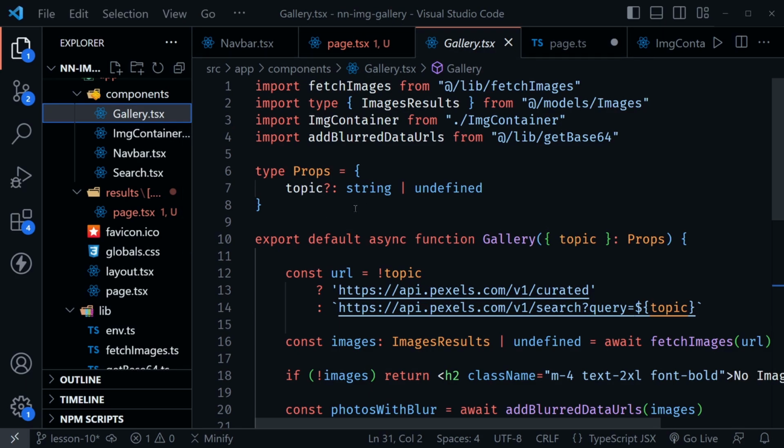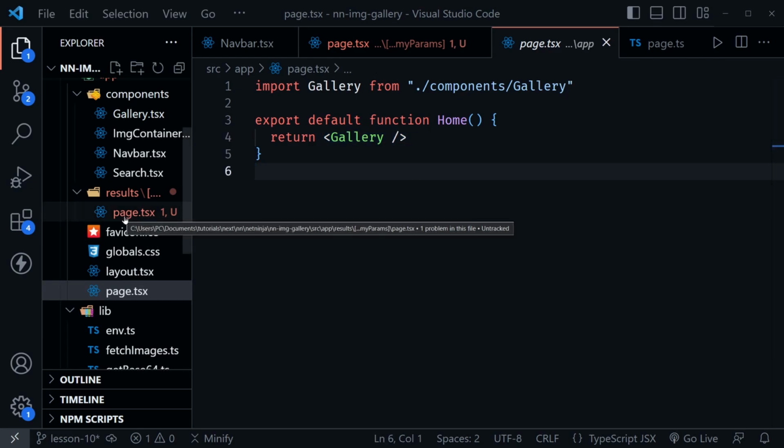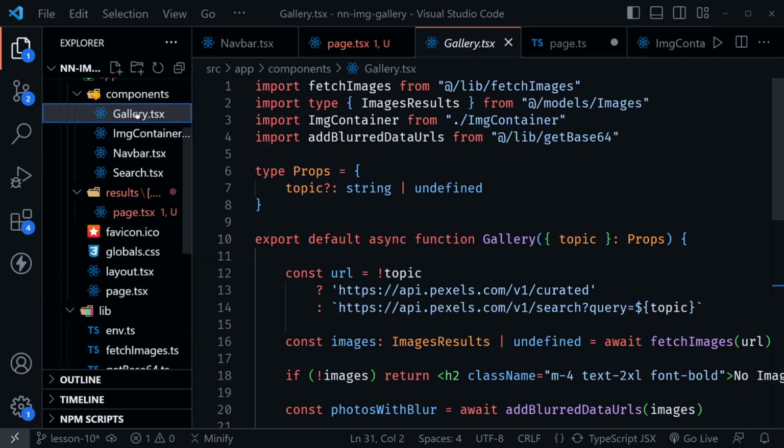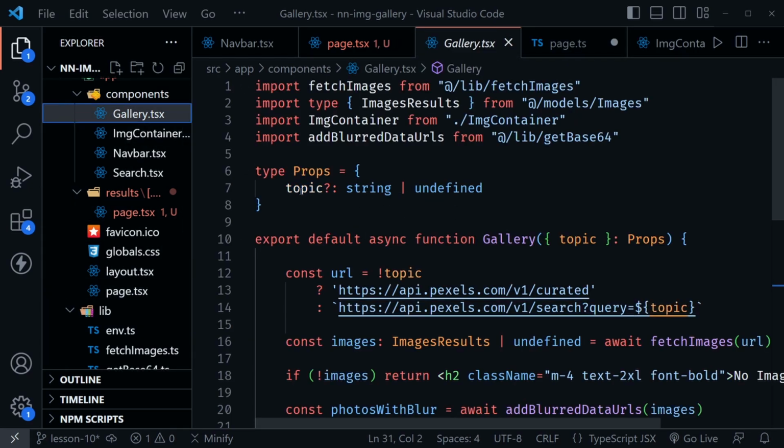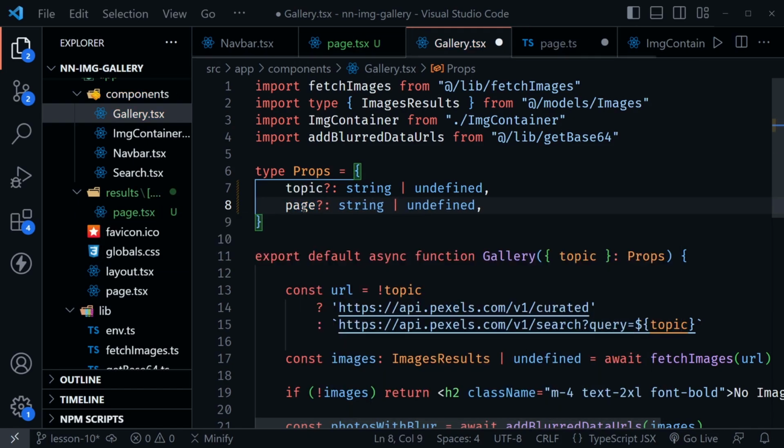Now we have to consider that we will be coming to the gallery component from the default page when we load the app and it passes no props whatsoever, or we could be coming from that results path as well. So we have to consider both of those when we look at the props. So we'll say the topic could be a string when it's in the results path. It's definitely a string, we ensured that, but of course it could be undefined when we load the app and we're on the home page. Let's go ahead and put a comma here and then use Shift Alt and the down arrow to just copy this down, because page will be the same way. So I'm going to put page right there for the second prop.